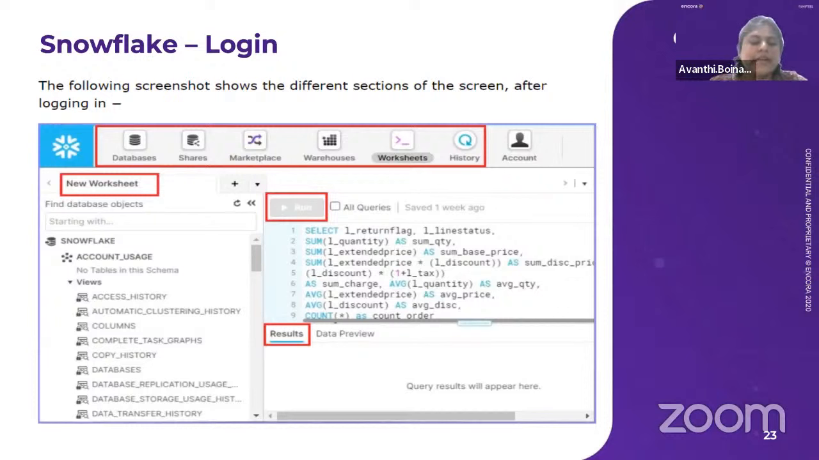In the red highlighted area, you can see databases, shares, marketplace, warehouses, worksheets, and new worksheet. If we want a new worksheet, we can click here. If we want to find any database objects, we can search for them. To run queries, we can enter or create a query over here and run it, and we can see the results here. This is about the Snowflake UI.